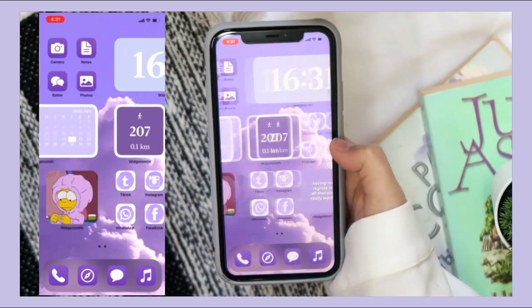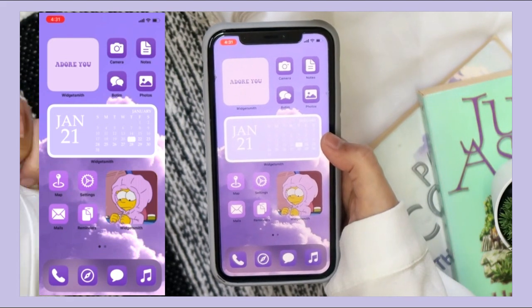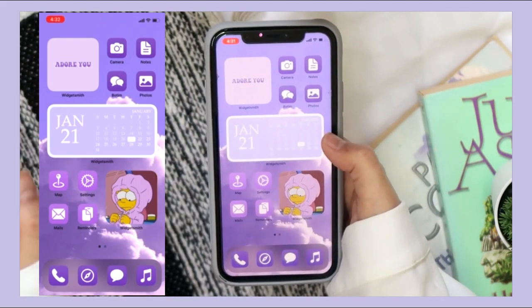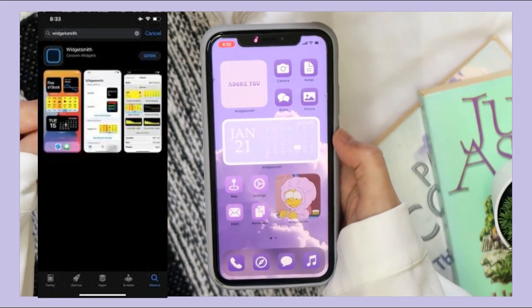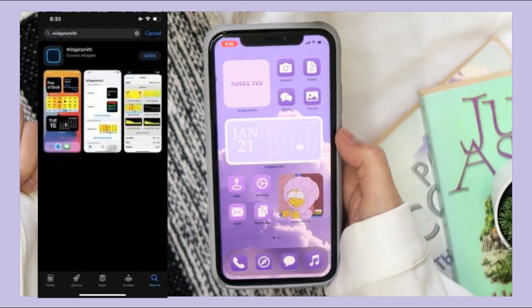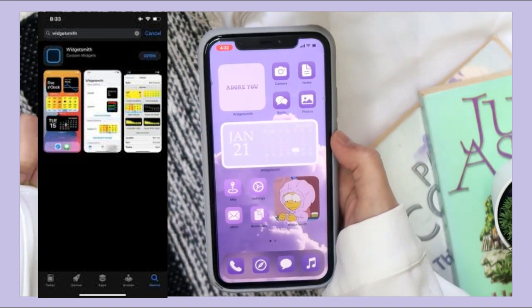Before you guys get these icons changed and the widgets, for widgets you will need a Widgetsmith app. I will insert the app picture right over here, so you guys can see this kind of app you will be needing to add these widgets to your screen.